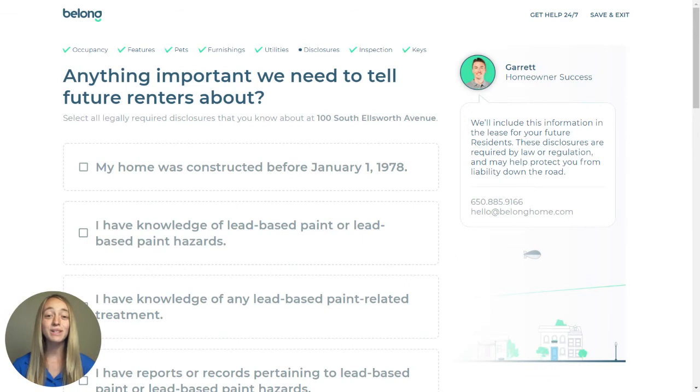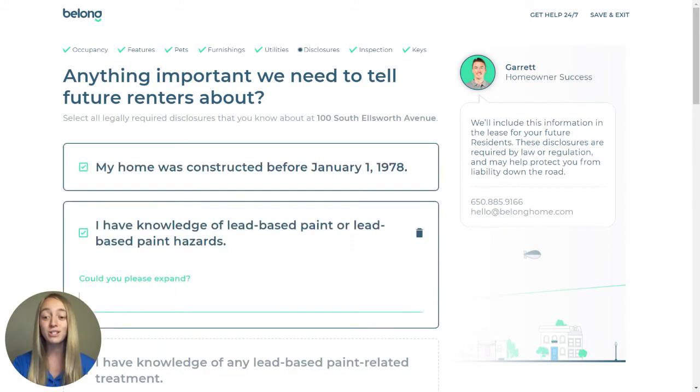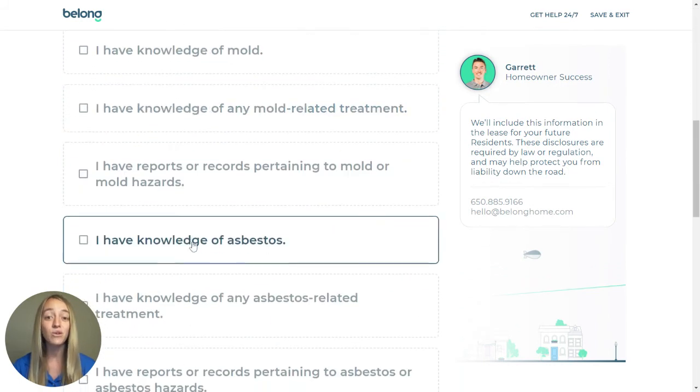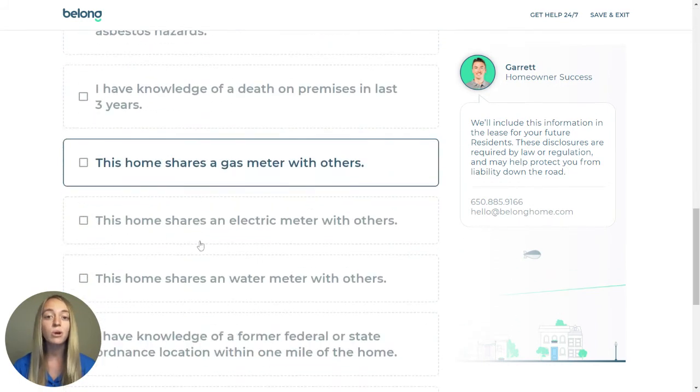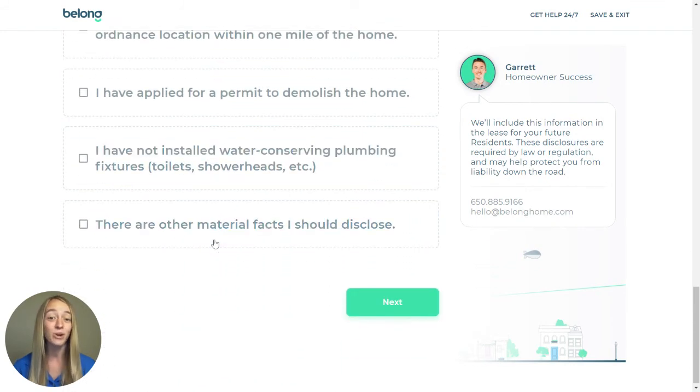For this section, please read carefully through each option and select all legally required disclosures that you know about. Some sections may require you to expand further, so please do so if need be. We'll include this information in the lease for your future residents. These disclosures are required by law or regulation and may help protect you from liability down the road.